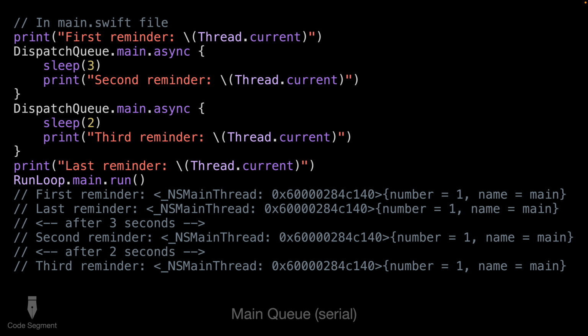On the main queue, you'll crash, so don't do that. But the main queue is by definition serial, it is not concurrent, okay? It cannot be concurrent, it's just one thread, and it's the main thread, and it just runs in the order that it receives the things to run. So after 3 seconds, we print second reminder. After 2 seconds, we print third reminder. Cool. Any questions about the main thread?